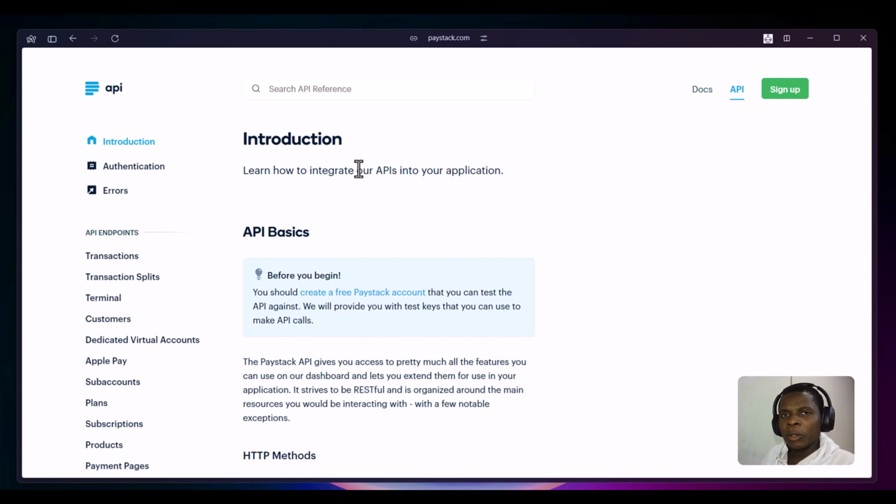Okay guys, in this section I'll be demonstrating just two things. The first one is how to create plans and a quick overview of the documentation. So let's get into it.